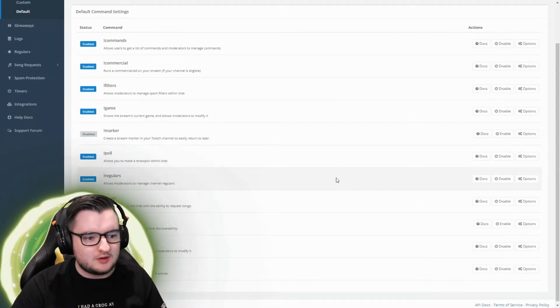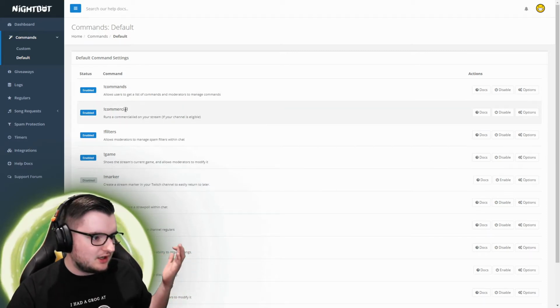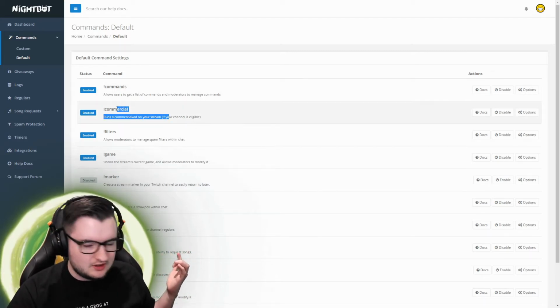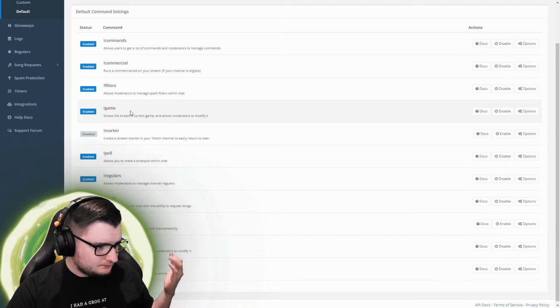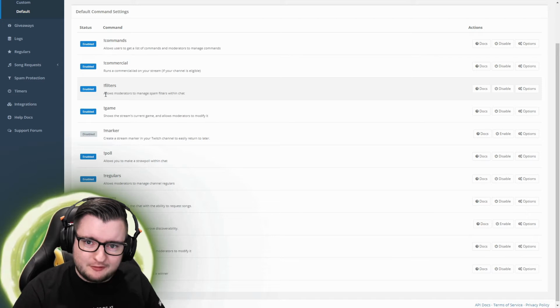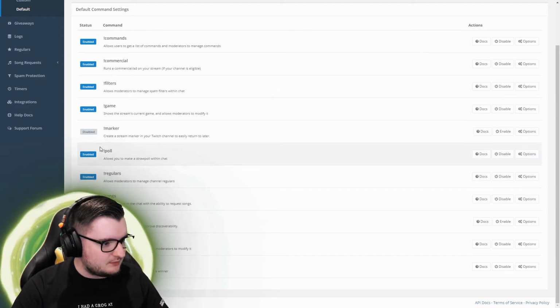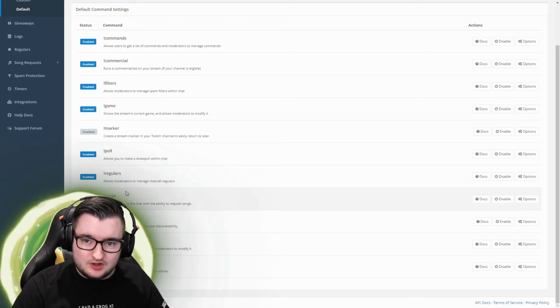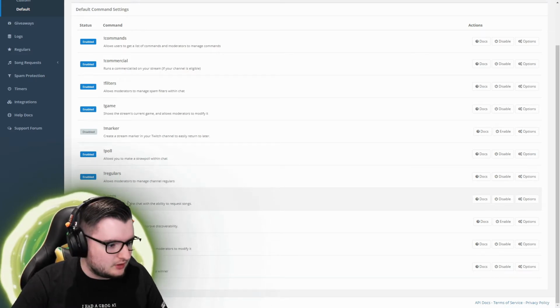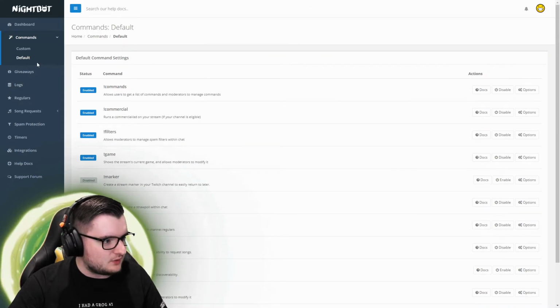It has default commands built in as well, which you can see just on here. Commands to view what commands you've actually got. If you're a partner, you can run ads on your stream as well. Then you could do spam filters in the chat for links and emojis and all that sort of stuff as well. Games, polls, regulars, songs, which I use for song requests as well. That shows the stream title. So yeah, that's the default set of commands right there.